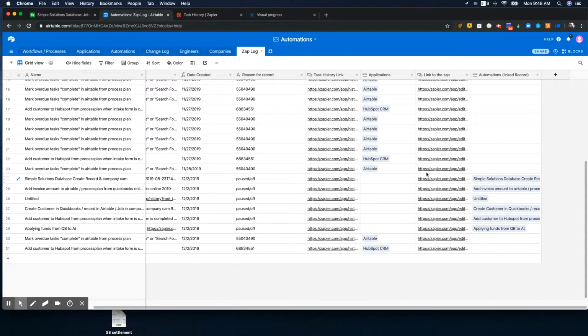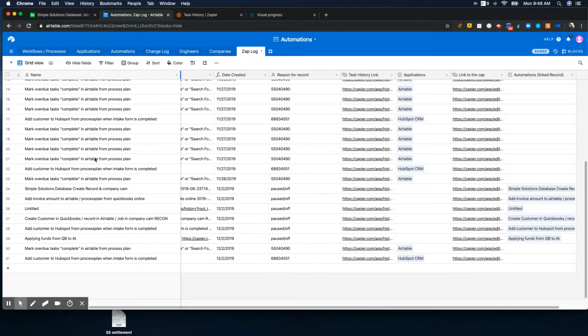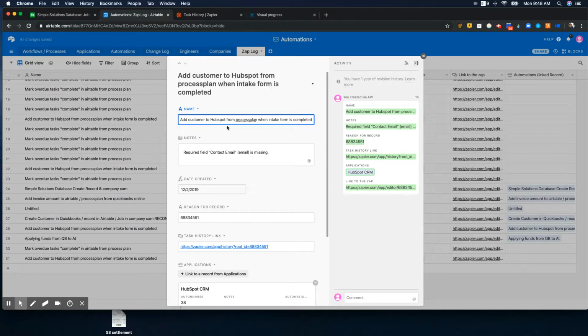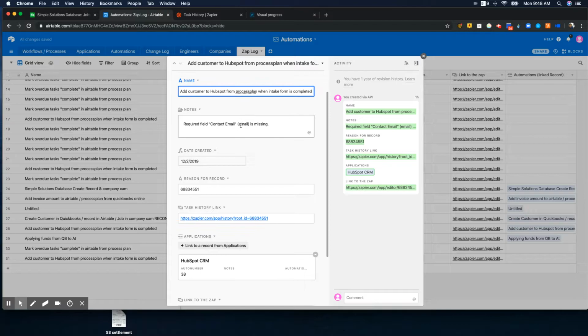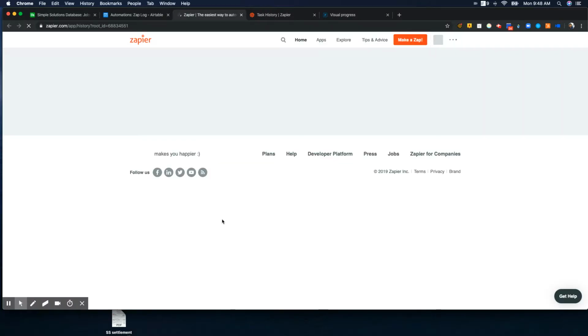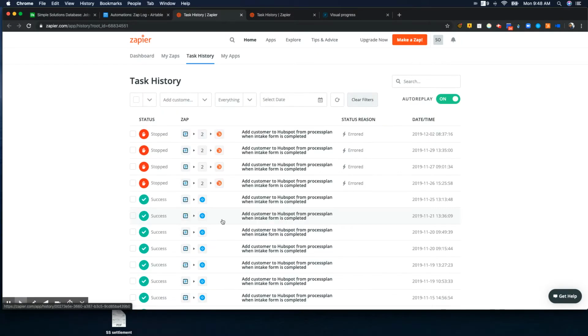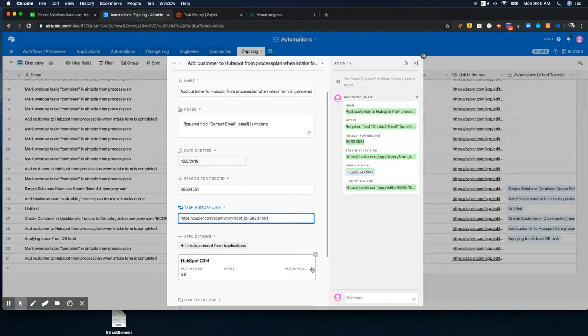The next thing that I've got is a link to the task history. So, add a customer to HubSpot from Process Plan when the intake form is completed. The note says "require," and this is the note that came up from this app: contact email is missing. So it tells you why, and you can click on the link, and then you've actually also got a link back to the task history of what's going on, so you can fix that. So anyway, this is what I've got.